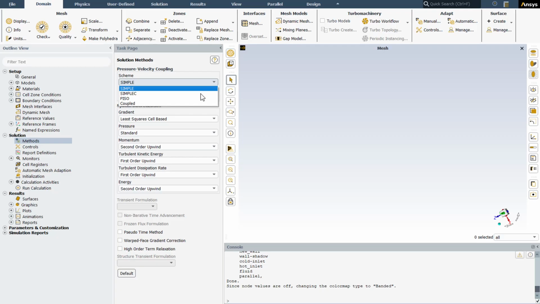ANSYS Fluent offers us 4 different pressure-velocity coupling schemes. The pressure-based solver allows you to solve your flow problem in either a segregated or coupled manner. The SIMPLE algorithm uses a relationship between velocity and pressure correction to enforce mass conservation and to obtain the pressure field.